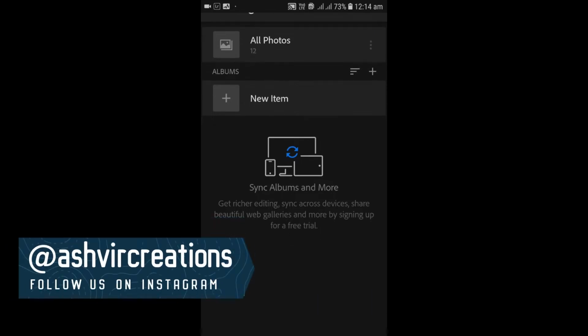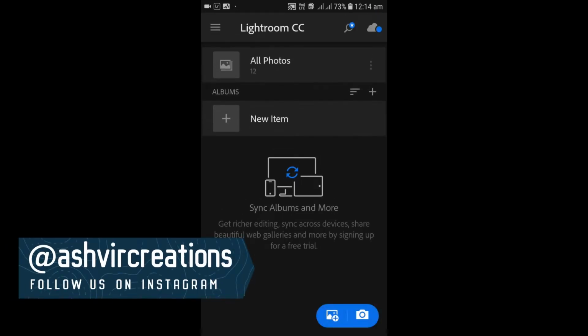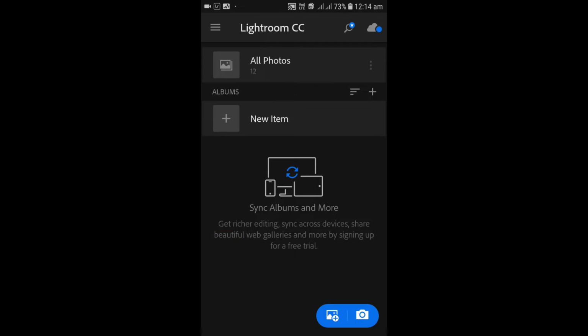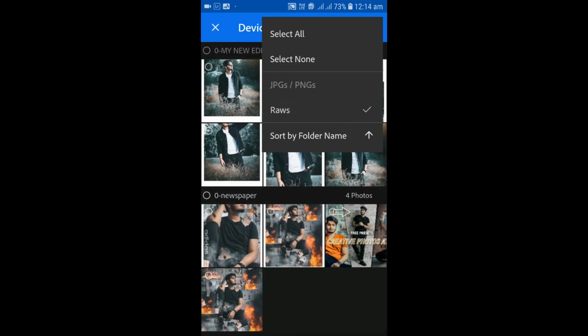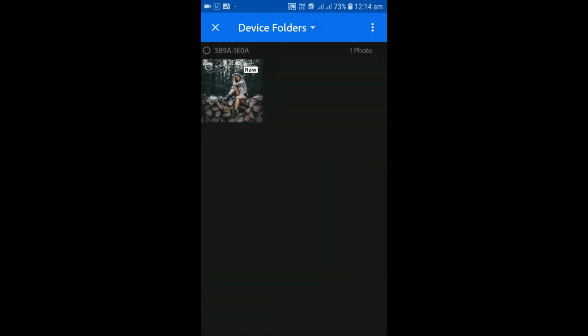So the very first thing you need to do is just copy that preset to your DNG preset to your SD card or smartphone. Now just click on the add button and click on the three dots on the right screen. Unselect the JPG and PNG, only select the raw files. Raw files are the preset files which are present in your SD card or your smartphone.